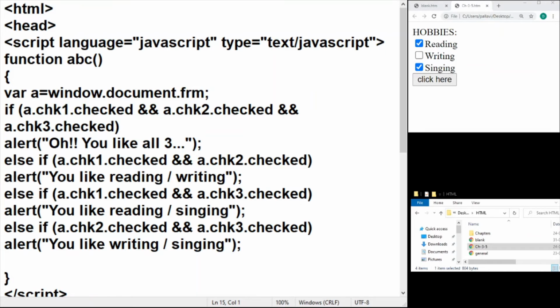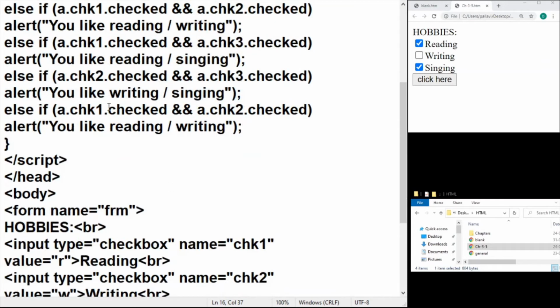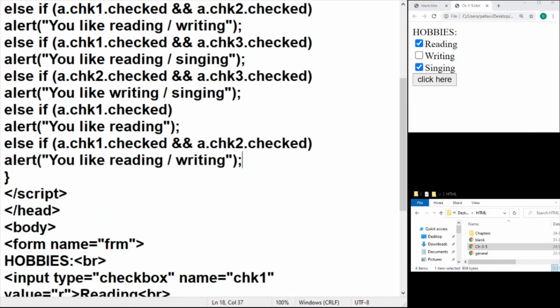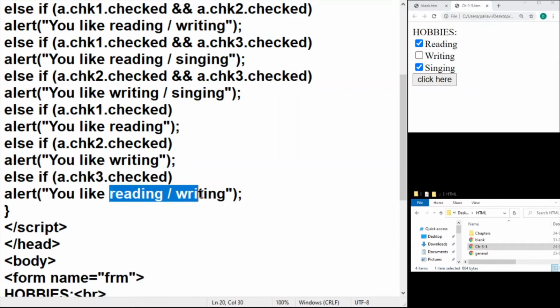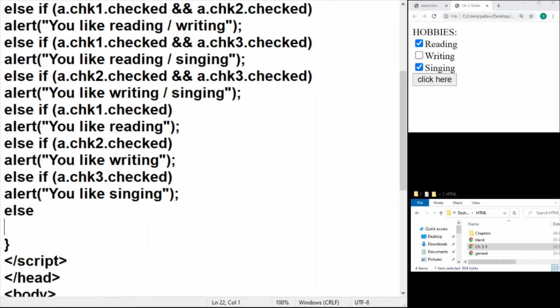Now we have three possibilities for single selections. If the first one is selected, I'm going to show you like reading. If the second one is selected, I'll be showing you like writing. If the third one is selected, I'm going to show you like singing. And if there is no selection, what do I do? Okay, you have no hobbies.